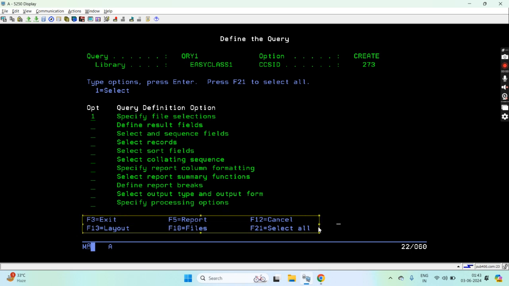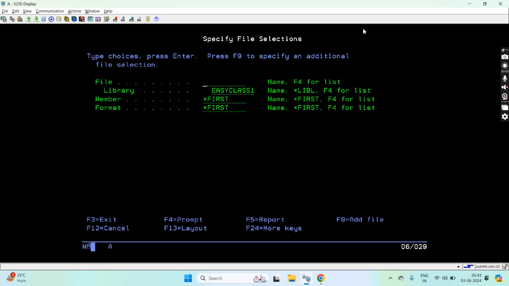Also, you can see some text here: F3 to exit, F5 to report, F12 to cancel, F13 to layout, F14 to files, and F21 to select all. So what we can do is go one by one, or we can select all. Select all will show us all the screens one by one. If I do that, Shift F9, it will show me all the screens one by one.